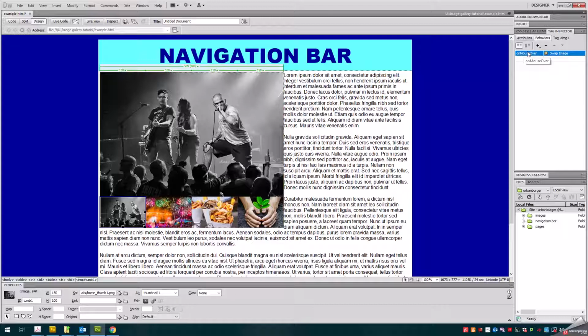On mouse over means that it changes when you roll over it, which is not what we want. So we're going to click on this drop down and we're going to choose the second one down which says on click. And if I select that now, that means that when I click onto it, it will swap it out. So I'll show you one more time.